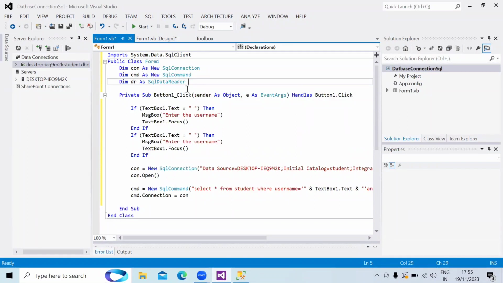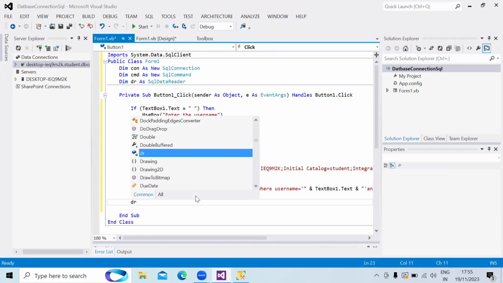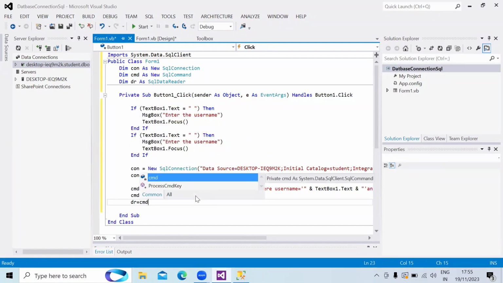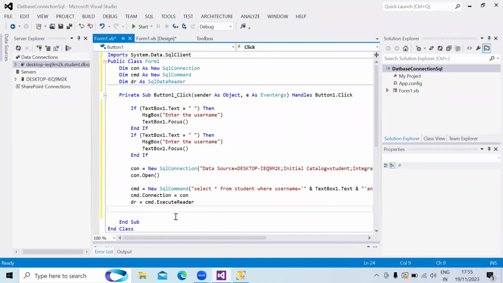This SQL data reader is used to execute this particular SQL query against the database. So we have created an object dr as SQL data reader. Next we have to execute this query. For that, dr equal cmd dot execute reader. So that's done. Now the query is executed and it is stored in this dr. It's a result set containing all the results obtained by executing this query.